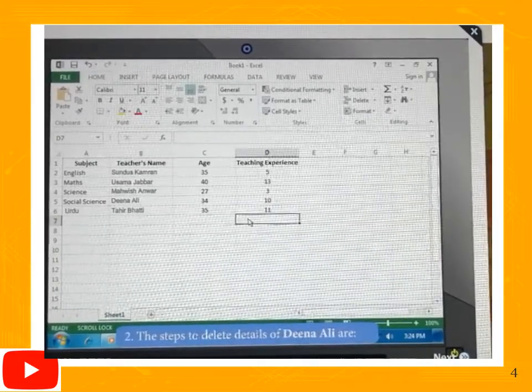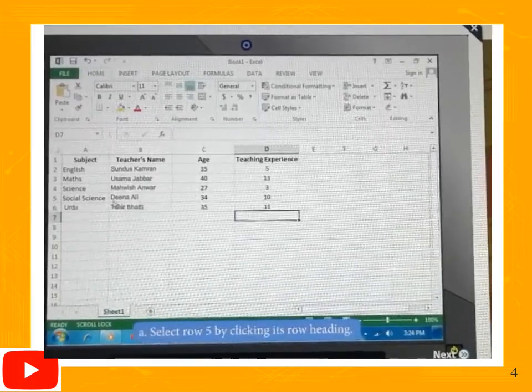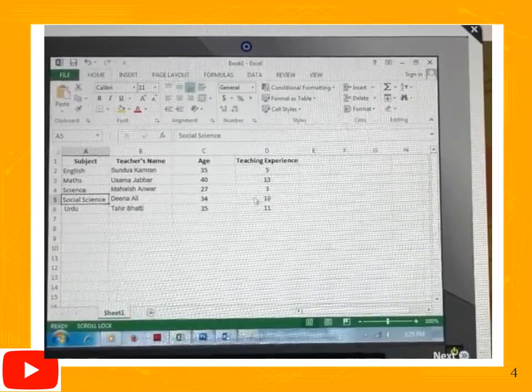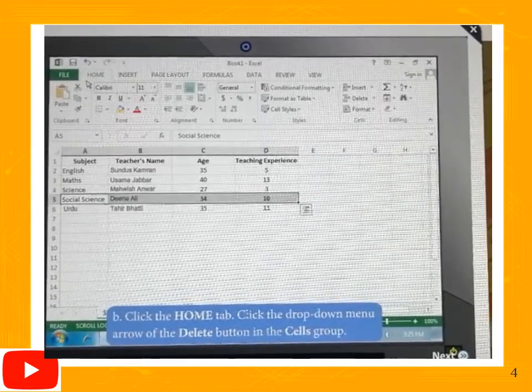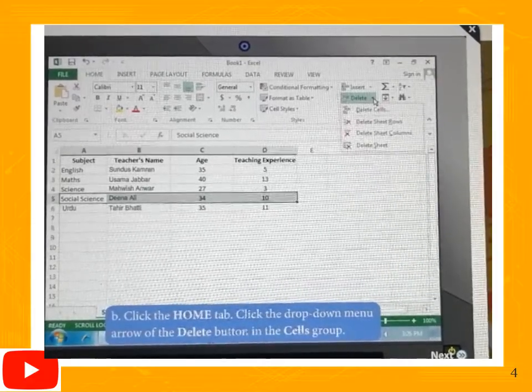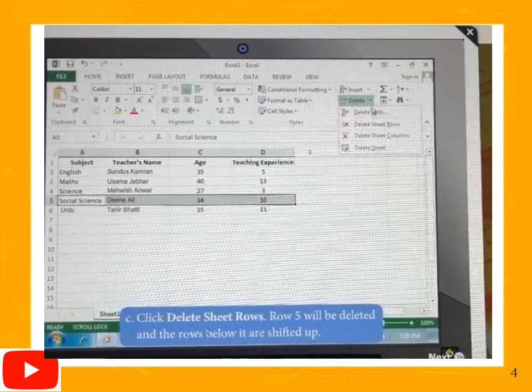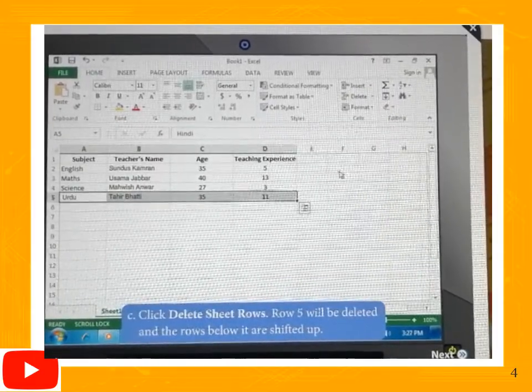First, to delete the details of Deena Ali, select row 5 by clicking on its row heading. Then click the Home tab and select the drop-down menu arrow of the Delete button in the Cells group. Click on Delete Sheet Rows. This will delete row 5 and the rows below will be shifted up.